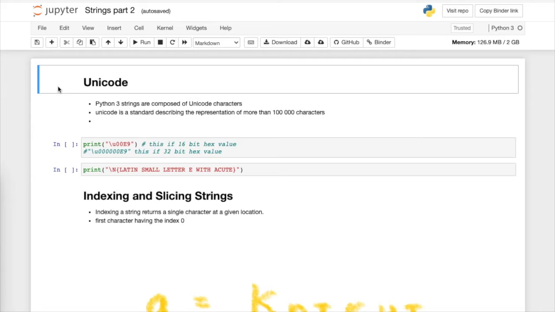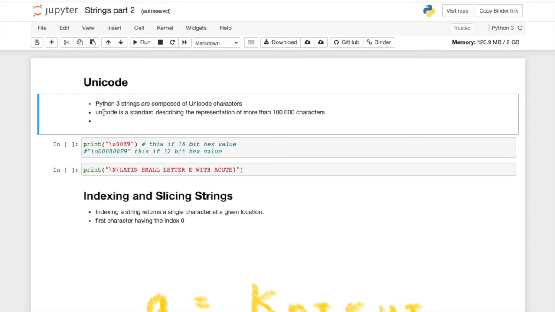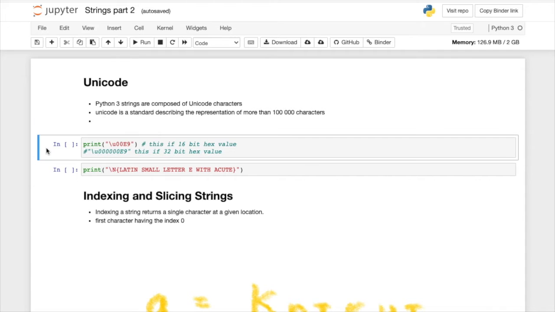Unicode. In Python 3, strings are composed of Unicode characters. Unicode is a standard describing the representation of more than 100,000 characters in just about every human language, as well as many other specialist characters such as scientific symbols. It does this by assigning a number, a code point, to every character. The numbers that make up a string are then encoded as a sequence of bytes.